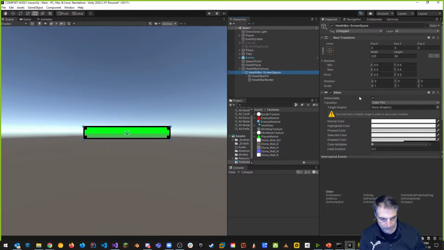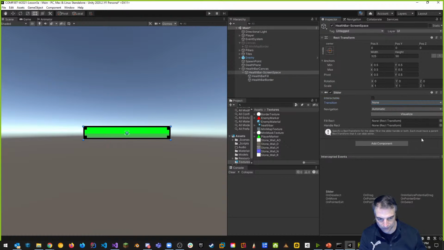But what it needs is it doesn't need to be interactable. So let's make the interactable false. And I don't want a color tint. It's going to be none. So it's going to look like this, first of all.